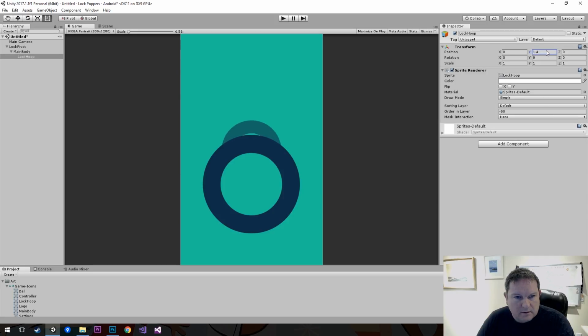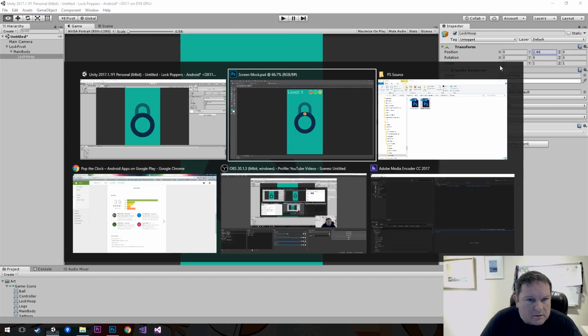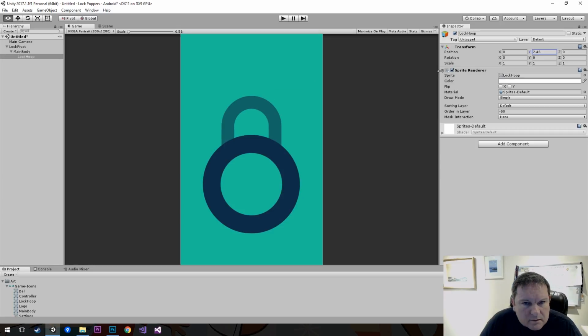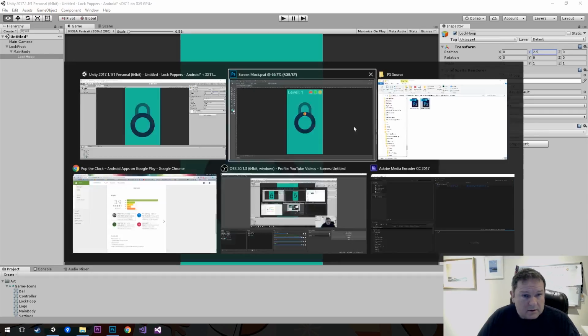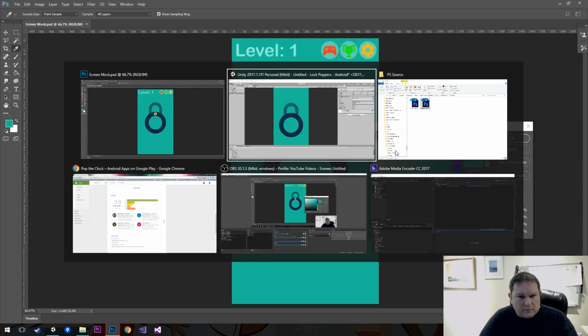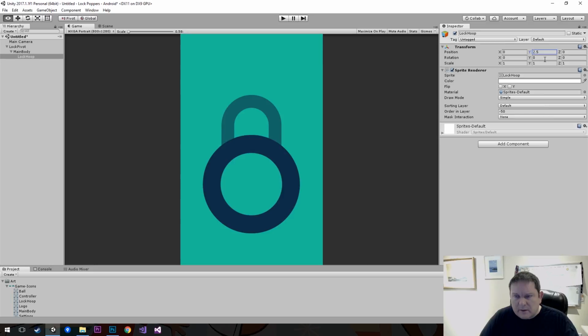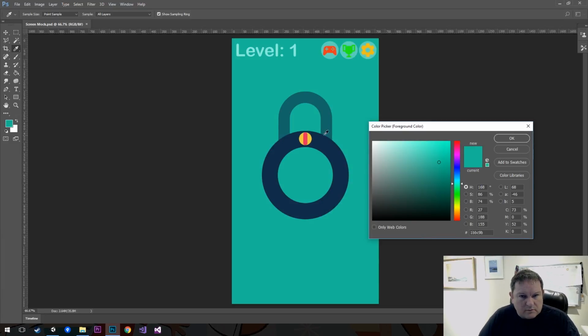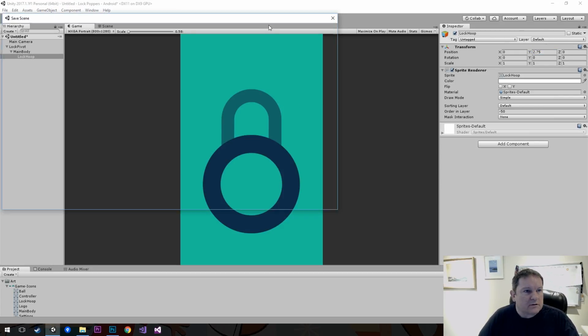What do we make that? Let's bring it up to about here. Is that about right? That seems about right. So let's make that 3. That's a bit too far. Okay, so that looks kind of similar to what we have there. Maybe make it 2.75. There you go. That looks more like the lock there. That looks good. I like it.